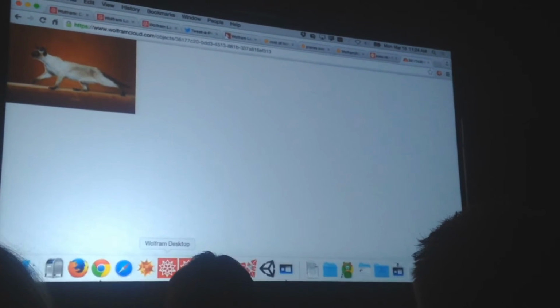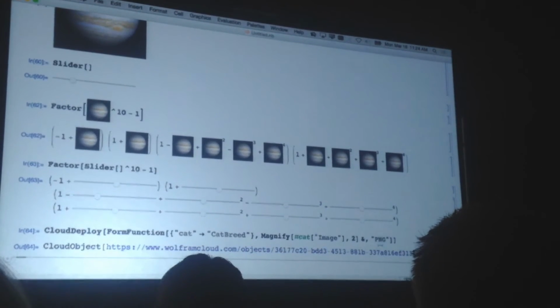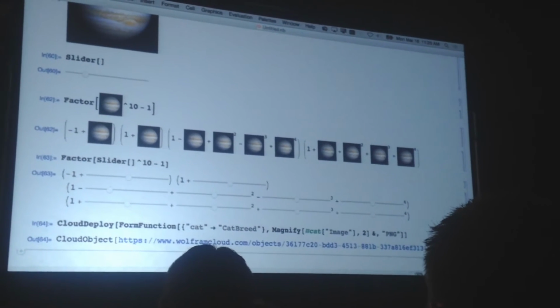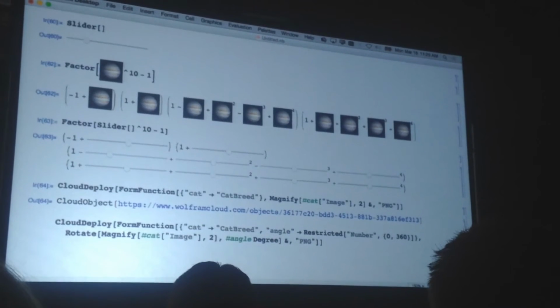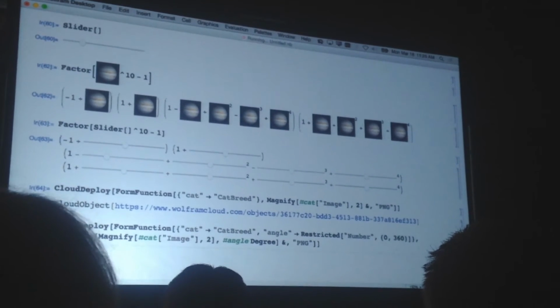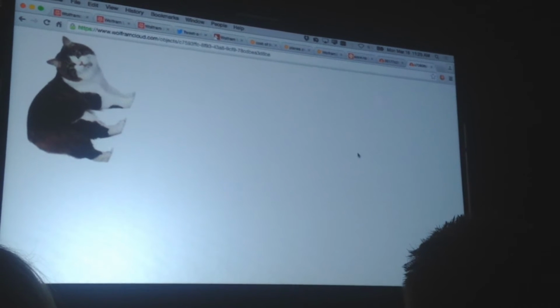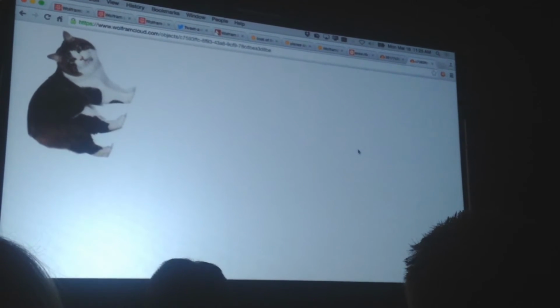Let's go back here and make that code a little bit more elaborate. Let's just add another field here. Again, we deploy to the cloud, and now we should get something like this. We have a cat, and we hopefully have a cat at an angle there. So that was making a little web app, which we can also deploy on mobile and so on.